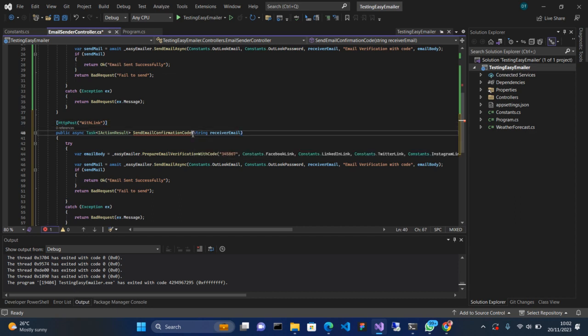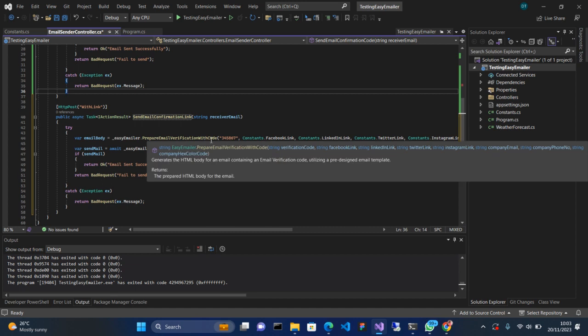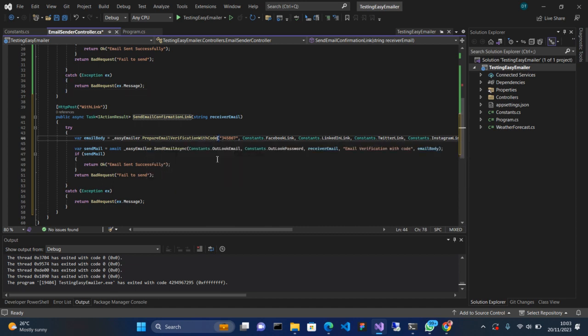You have access to this code. We'll be dropping the code for people that need it, so you can also have access to it. I'll be dropping the link to the GitHub repository. So send email confirmation link. So I don't have to duplicate it. Let's just drop it so that people can have access to it and see how it works. So now I'll change this guy here to with link.